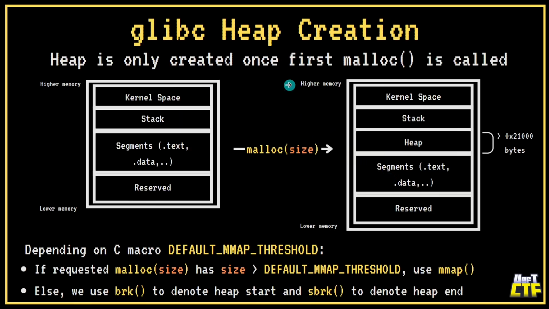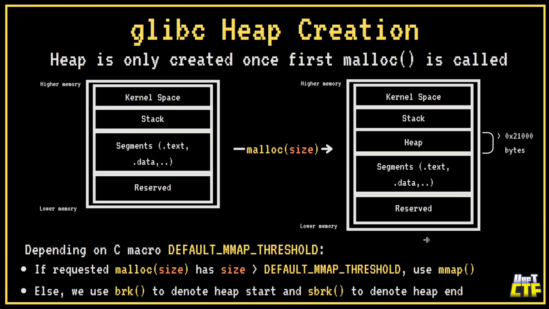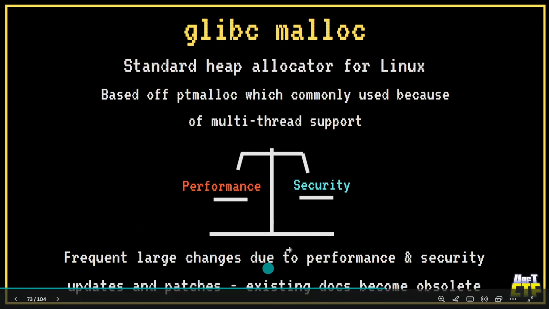So how does glibc create a heap? Well, the heap is only created once the first malloc is called. You can see on the left, this is the program memory before malloc, and this is the program memory after malloc. You get the heap. By default, the heap is governed by this C macro, the default mmap threshold. Depending on the threshold, different syscalls are called. If you're interested, you can run strace on malloc, and you can see it uses mmap if the size is bigger than the threshold, and it uses brk and sbrk if the size is smaller than it.